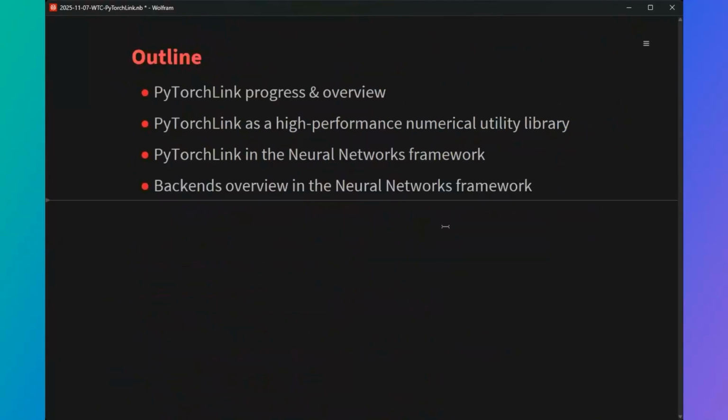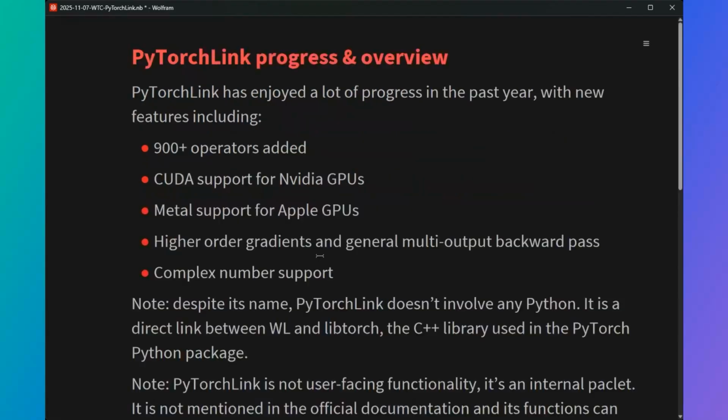Okay, so here's an overview of the talk. I will first give an overview of PyTorch Link and comment on its progress. Then we're gonna check how PyTorch Link, which is the link to PyTorch that we are developing, is going to be useful outside of the domain of the neural network framework. And then we're going to focus on the neural network framework and show how you can use PyTorch Link, what's supported, what's not, and give a final overview of all the backends used by the framework. Okay, so let's start from PyTorch Link.